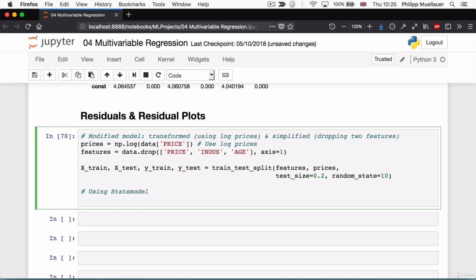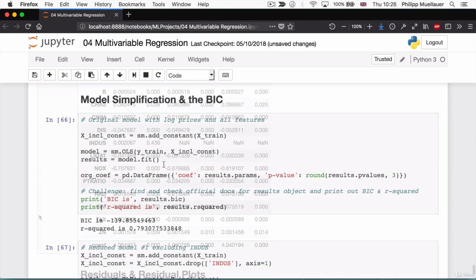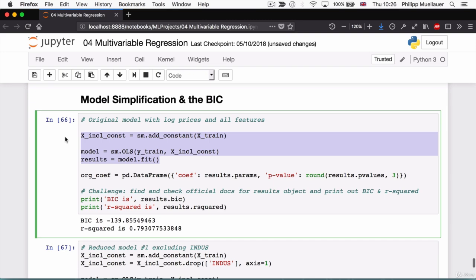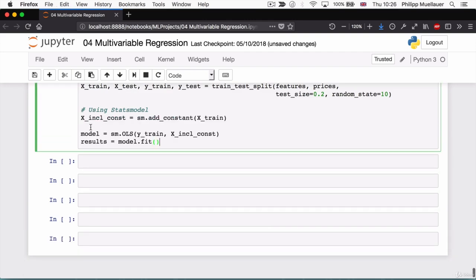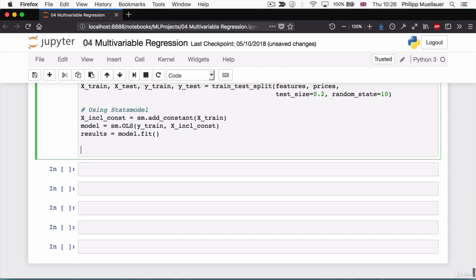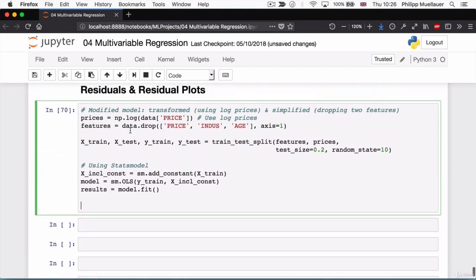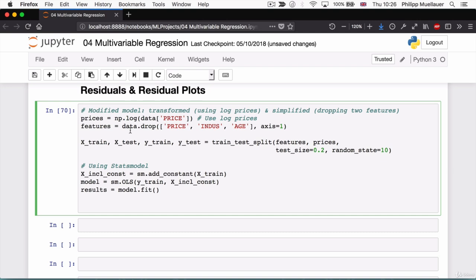So instead of our scikit-learn, we're going to continue using stats model here for analyzing our residuals. Next, I'm going to come up here, take these 3 lines of code, copy them, and paste them in here. Okay, so now we're all set up for this lesson. Now we can start looking at our residuals.